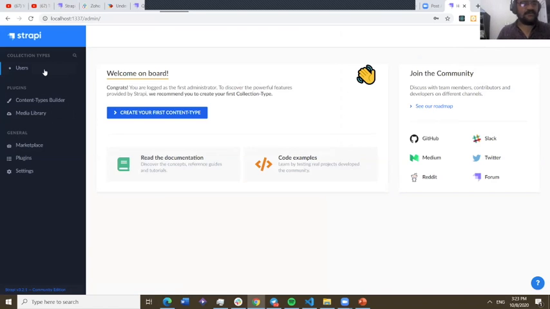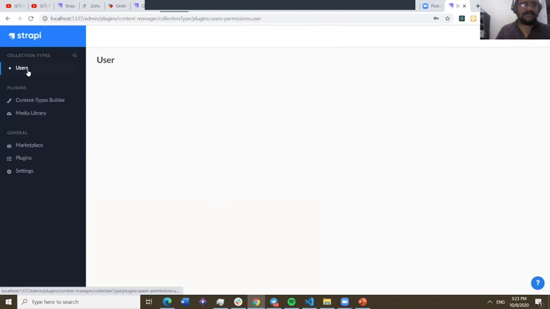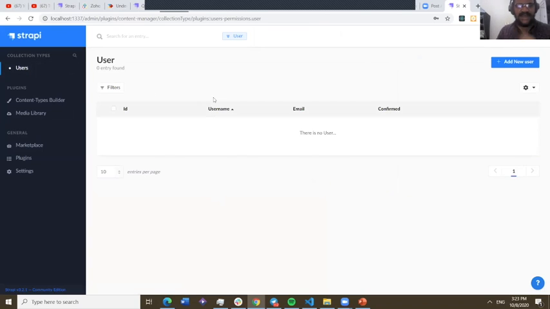Before we create our first collection, I'm going to give you a walkthrough. Here in collection types, you can see the data you already have. For example, by default, it creates a new collection which is called user. And here you can see the plugins, which we're going to explore a bit.